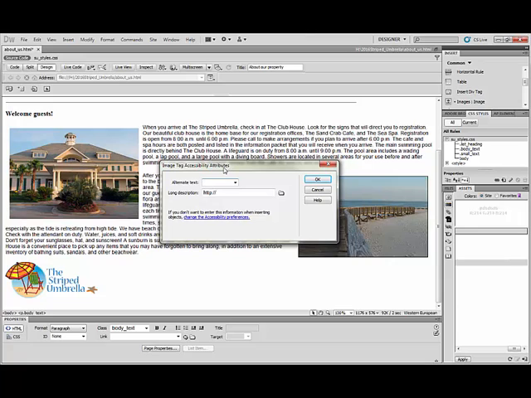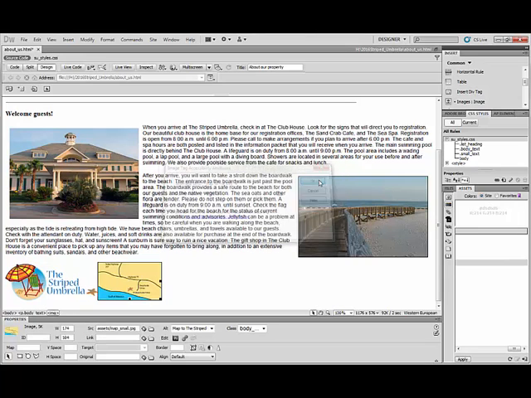It's going to pop up and give me my option to give me my alt text. My alt text should read map to the capital the striped umbrella, because that's the name of our business. So again, our alt text is map to the striped umbrella, capital M, capital T, capital S, capital U. Once you have your alt text down there, you can click on OK.